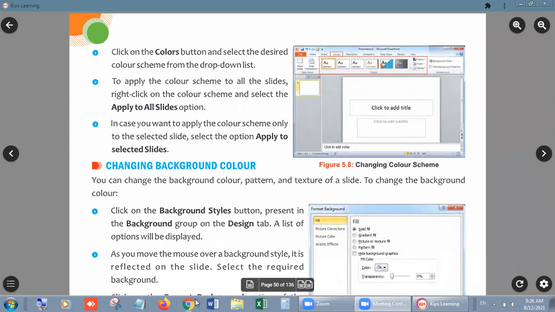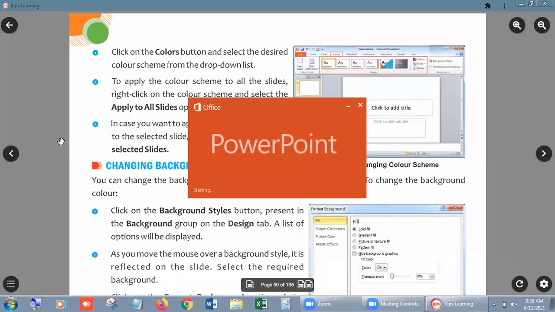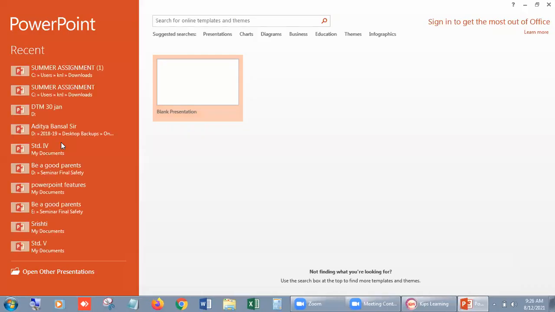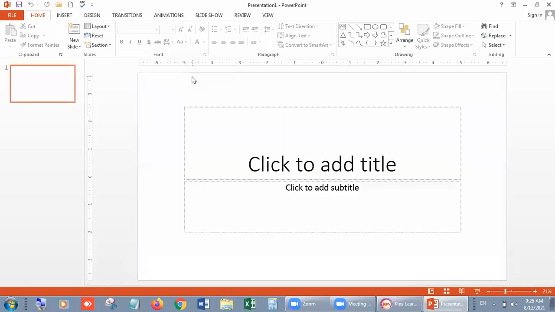Okay students, let me open PowerPoint side by side so that you can understand this concept practically. As you can see, PowerPoint is opening and we are opening a blank presentation. It is already opened in front of you. Now students, we are moving to the lesson.